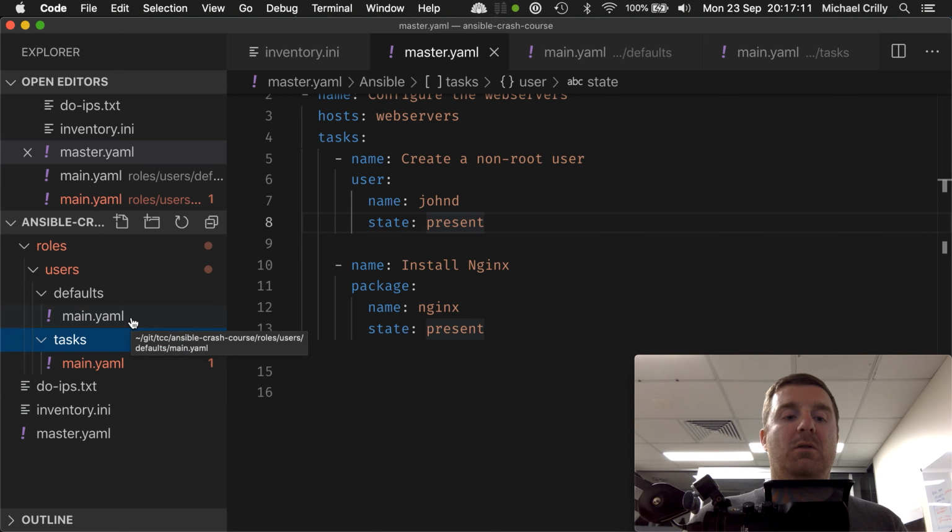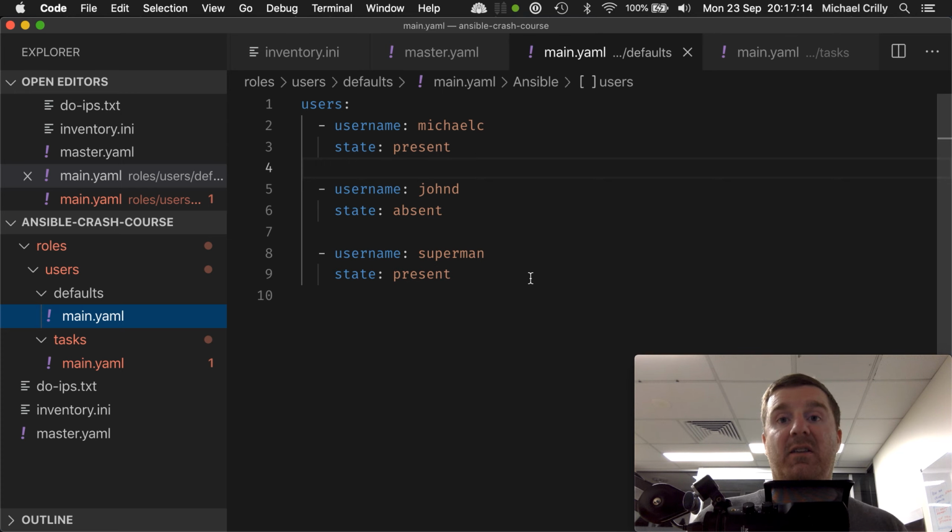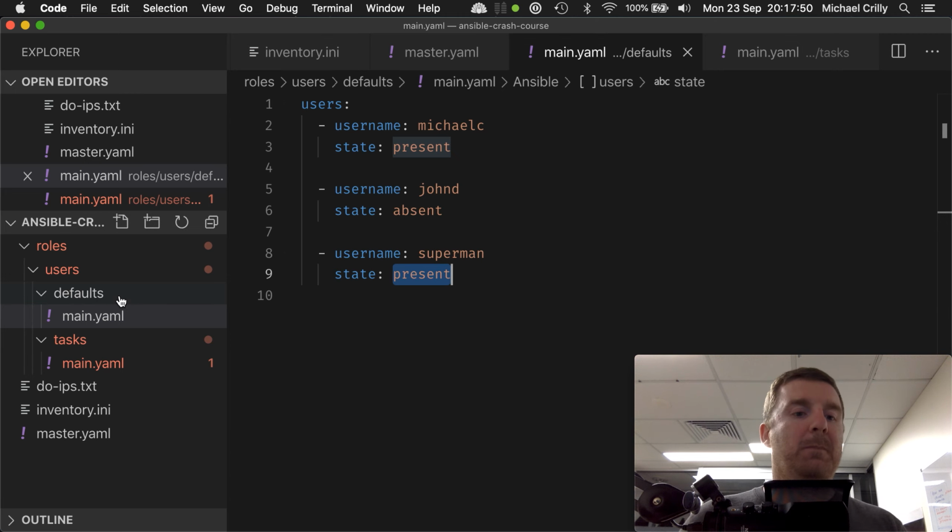Inside of defaults we've got our main.yaml, and inside of here I have a variable called users, and that variable consists of a list. See these dashes here? That's our list, and the list contains an object with two keys in it, username and state, and we have three of those to represent our three users that we're going to create and manage on the system. We've got me, Michael C, we've got John Doe, and we're actually going to delete John Doe. He's on the system right now, but we're going to delete him. We're also going to create a Superman user as well, because we like Superman and we want him to be on our server. So that's where we're storing our variable.